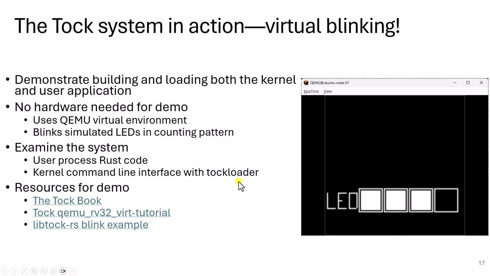So what we're going to look at is the Tock system in action with, of course, lights blinking. But these are going to be virtual lights. And this is going to demonstrate both the kernel and user application. What's great about this is no embedded hardware is needed. You can set it up in a virtual environment. QEMU is used. It could be run on Windows, Mac, or Linux. And the blinks for this will be a simulated LED counting pattern. But what's neat about this is that the code that's running could easily be moved over onto an embedded board and it would do the same thing.